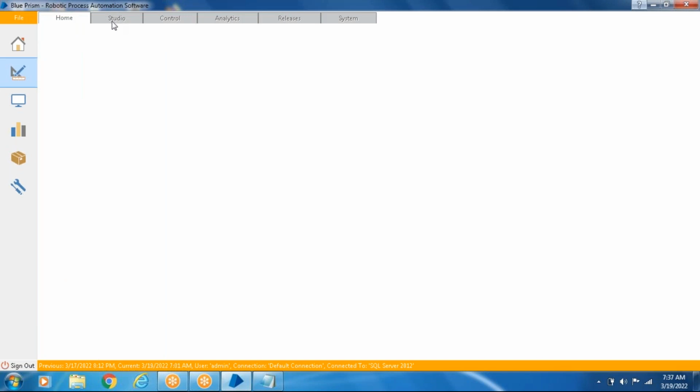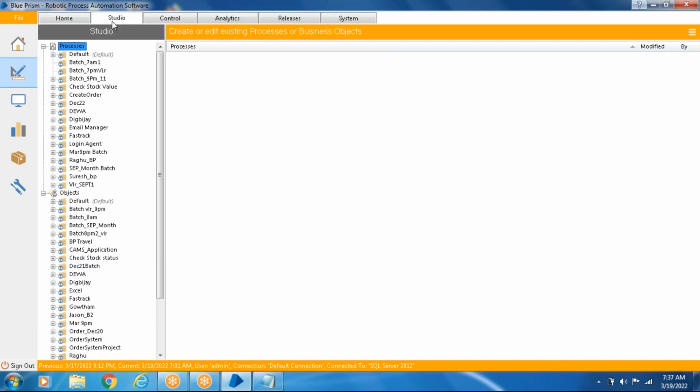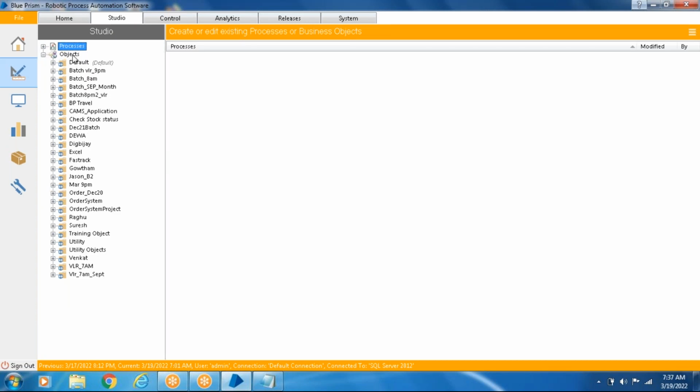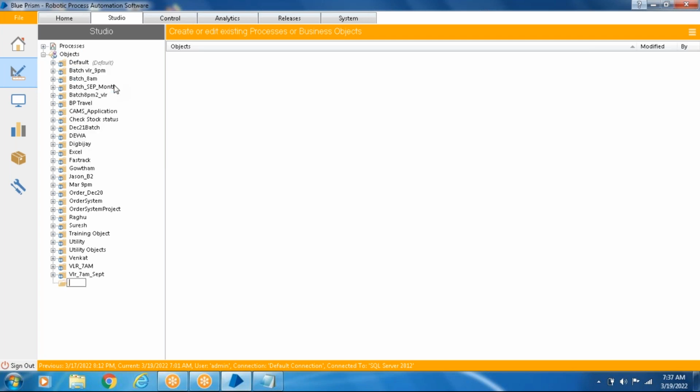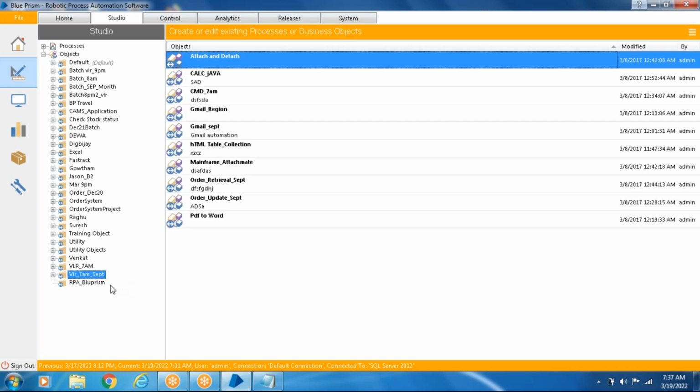So how do we go? First go to Studio and then go to Objects. So go to Objects here. Here, what we'll do is first create a group. So we just create a group here. That means create group and group name. So we'll give the group name RPA_BluePrism. Okay, RPA BluePrism. So this is the group creation.